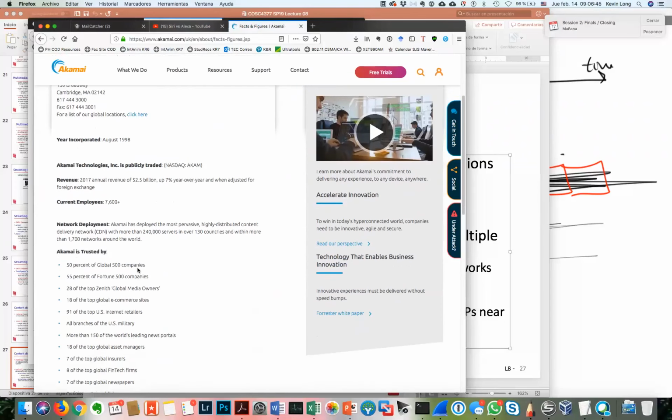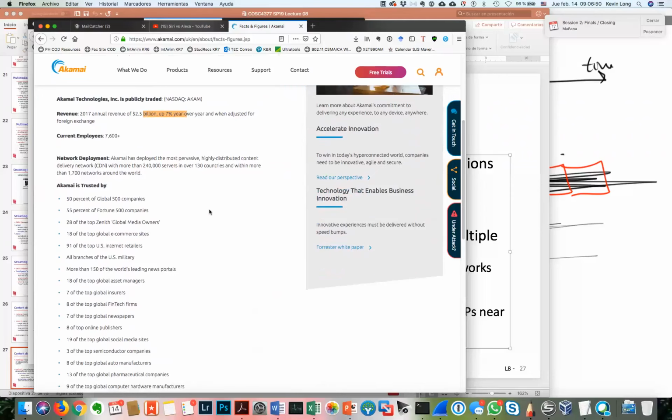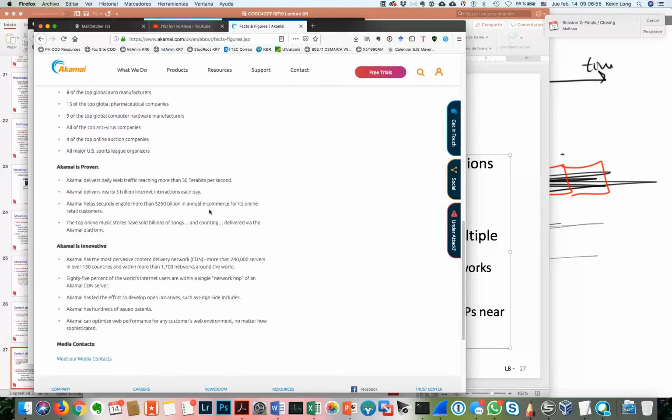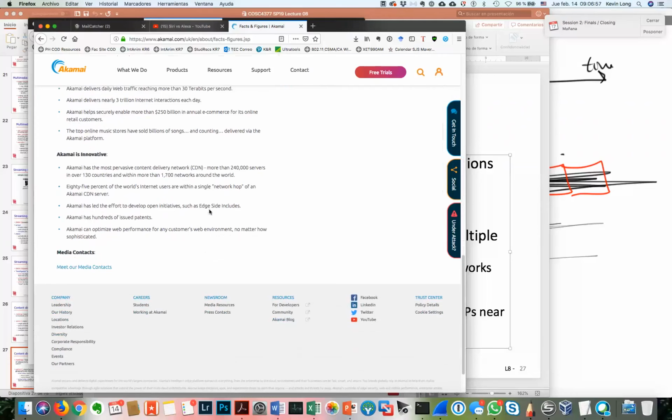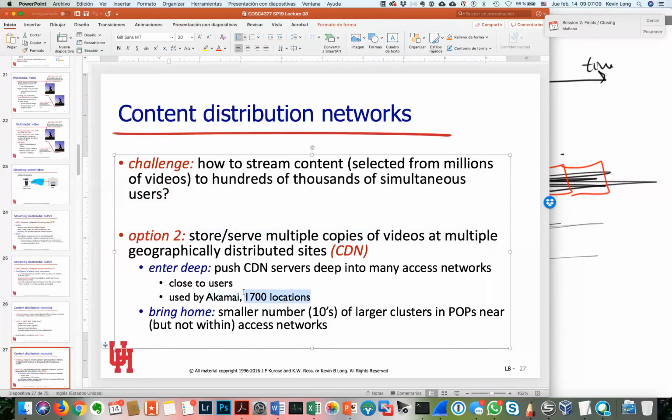As of recently, they have, God, I should have bought stock in them. Locations, 250 billion retail, 30 terabits of data. That's why they could handle the GitHub attack. 240,000 servers, 130 countries, and they are inside of more than 1,700 networks. So that is not at all back when this was written, which was only a couple of years ago. The data was probably 3 or 4 years ago. Well, that's forever for a company like that. They had a lot less than that.